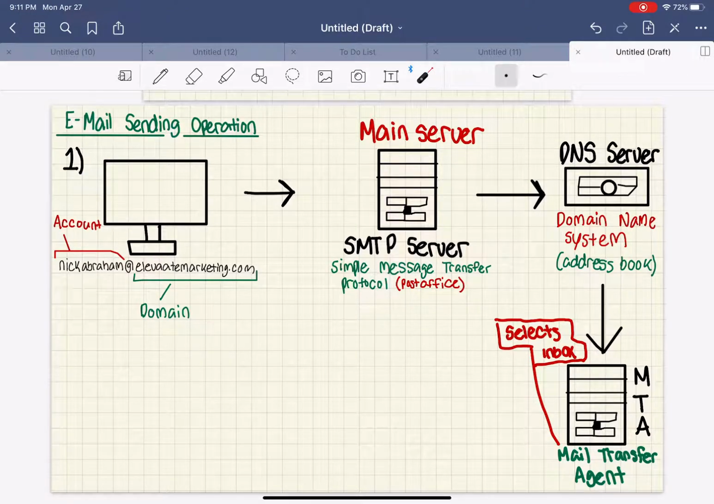Okay, so I wanted to hop on here real quick and give you a quick overview of how emails work in the back end, how they're sent out. So, when you're sending an email out, this is what the email address looks like.